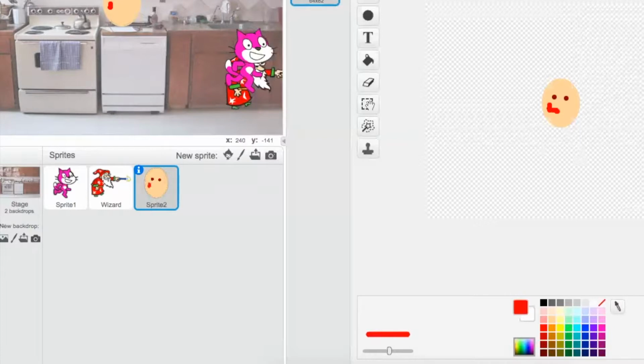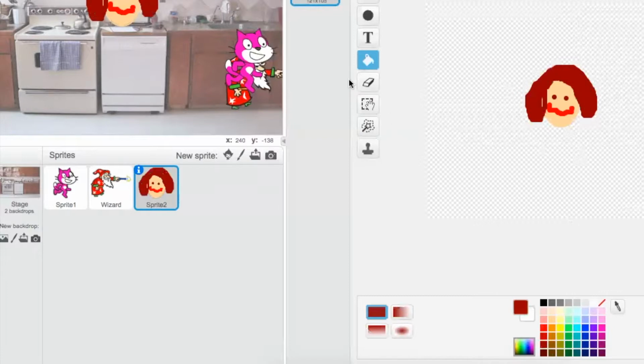So just, however good or bad your skills are. And then you can give the person some hair. And as you're drawing it, you'll see that that character is showing up on your stage on the left-hand side of the screen. And you can just keep fooling around until you have a little person drawn.